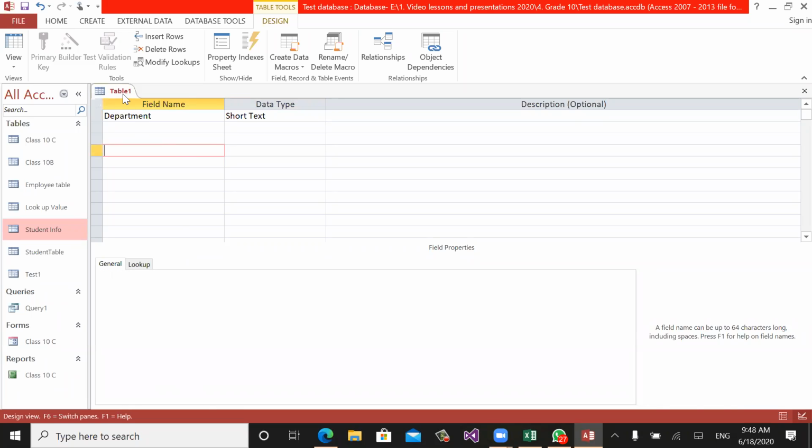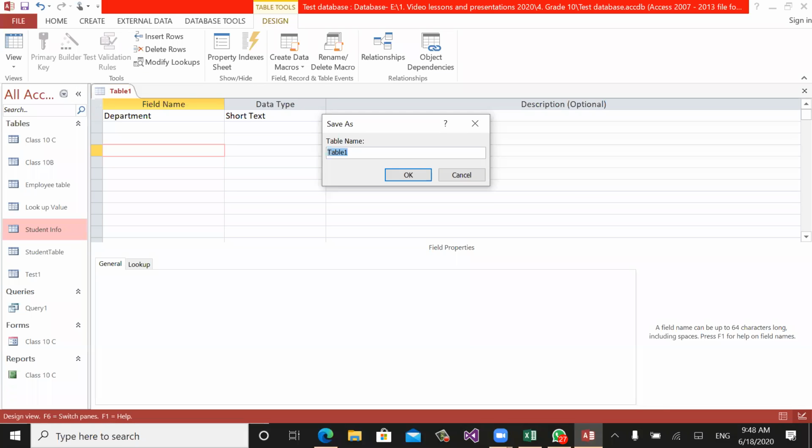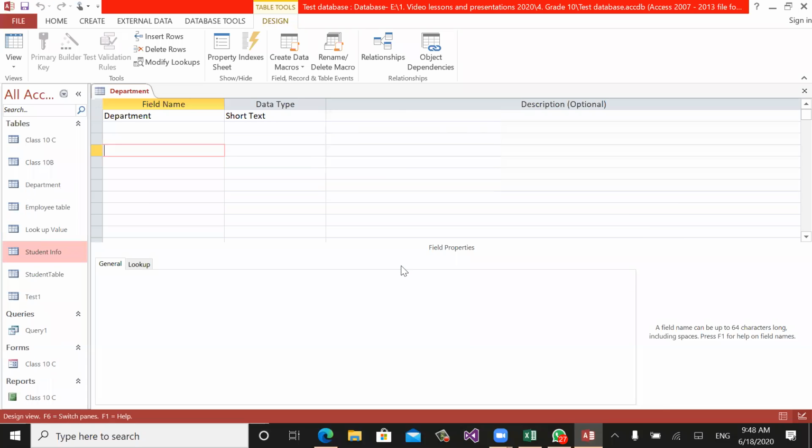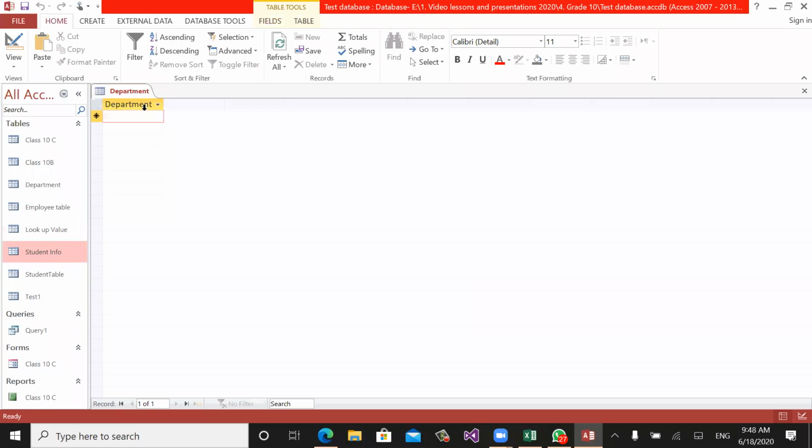Then I will save the table. Right click it, you can put a save. When you put the save, write the table name, for example department. When I press OK, primary key no, then click on View and click on Datasheet View. Okay, this is the department. Our employees are working in which departments? For example, BCS, another BBA, another CEL. These are the departments that for right now we have.